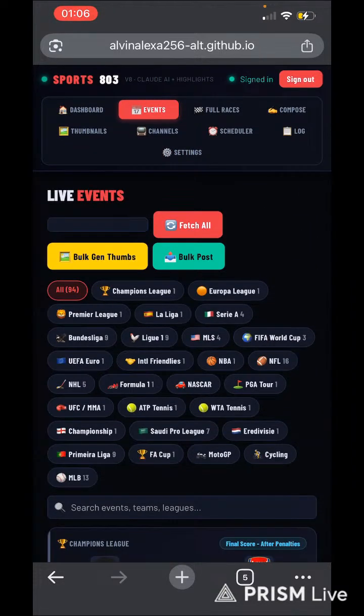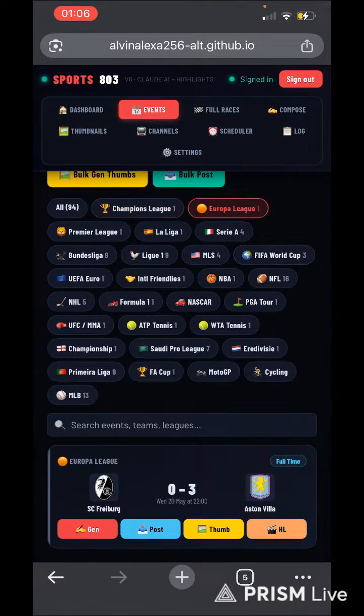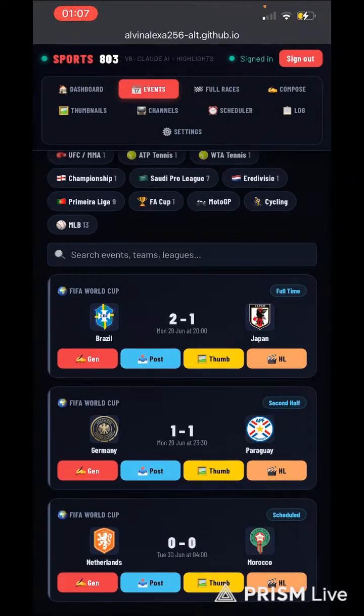Here you can see Champions League. This is the match that ended last, Europa. Since the season has not yet begun, it shows you the previous matches. But once we go to the World Cup, it will show you matches that are happening. Right now, I think Germany and Paraguay is 1-1, and as you can see from the time up there, the match is still going on.